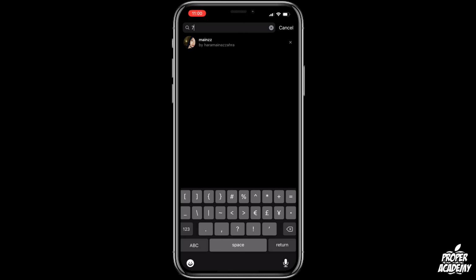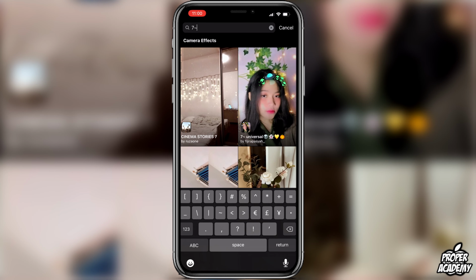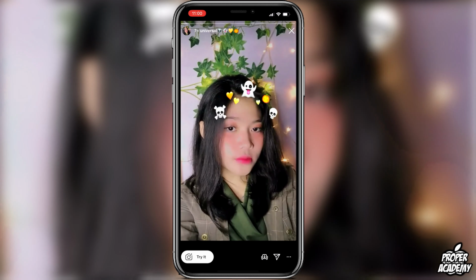And then you want to go over to your extra icons here and click on this weird squiggly line right here that I just clicked on. Once you click on that, you will see this 7 universal option right here. You can then click on that, and this is the Haram filter.